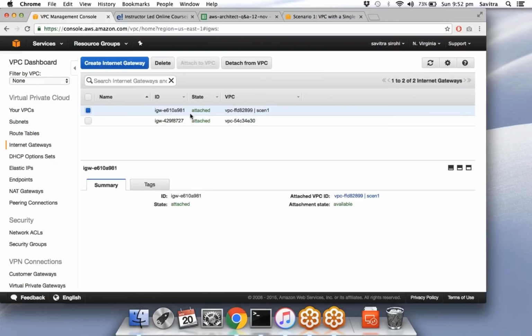This is just a component. You either have it, you can delete it, you can detach it, but that's about it. There's no other configuration. It's a very simple thing. So this is the internet gateway here. Right now we don't have a NAT gateway, we don't have a peering connection, etc. This is all that is there. It's a very simple scenario.